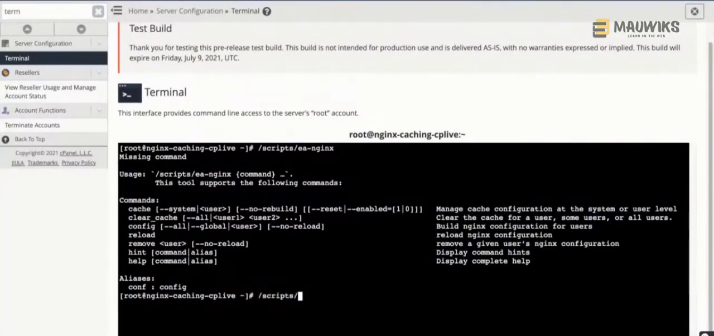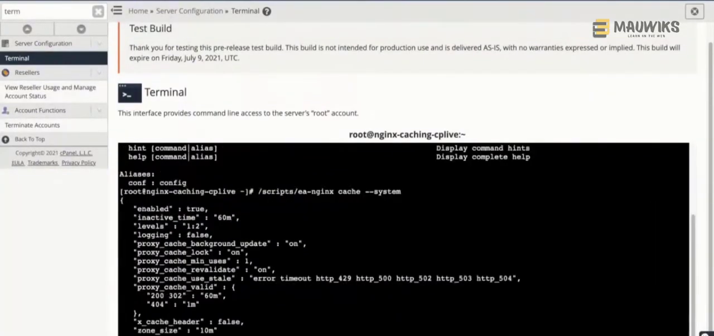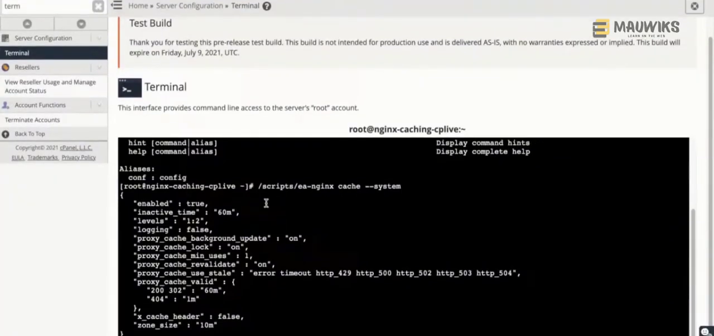So we'll call it real quick with the system flag. And this is the global settings for NGINX. You can modify these, not on the command line, but there's a JSON file you can modify to change these settings.